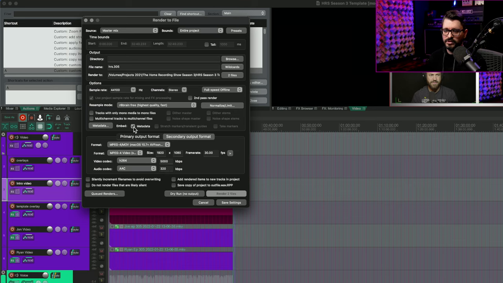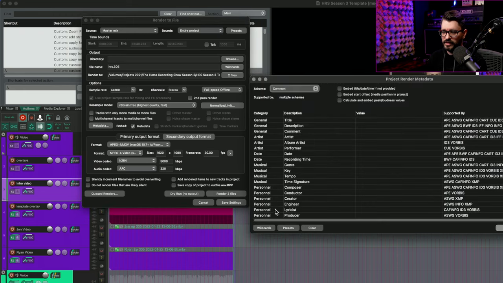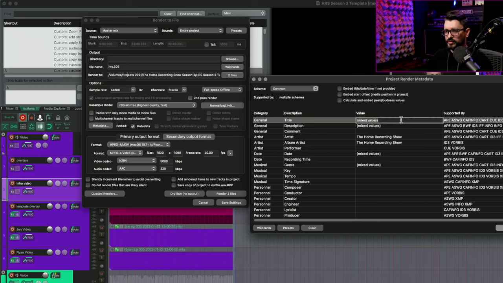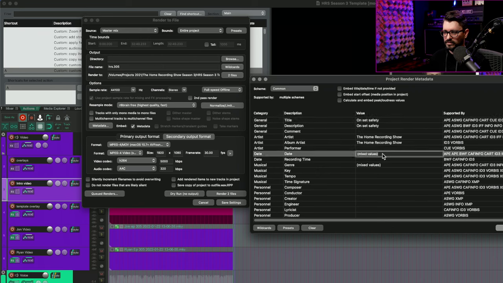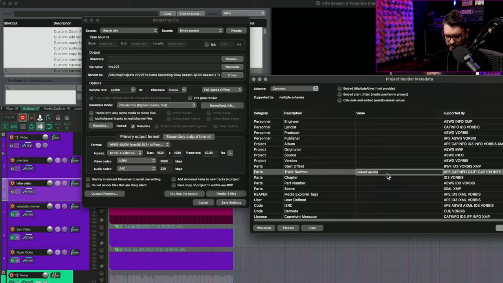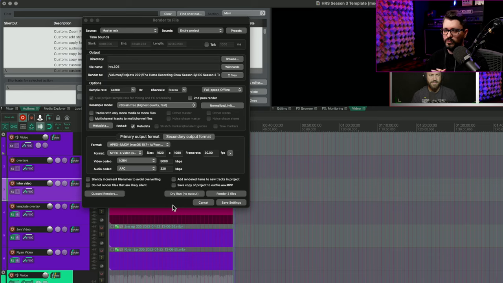Before we render, I have to make sure that metadata is enabled. And going to metadata, and then under presets, HRS podcast, put in the name of the show. So this will be onset safety. This will also be onset safety. Artist, home recording show, date, 2022. Genre, podcast. Under the track number, this will be episode 305. And then we can hit OK. And so when this exports the two files, it will add that metadata into the MP3 for me.